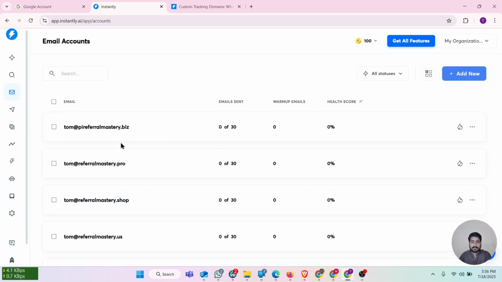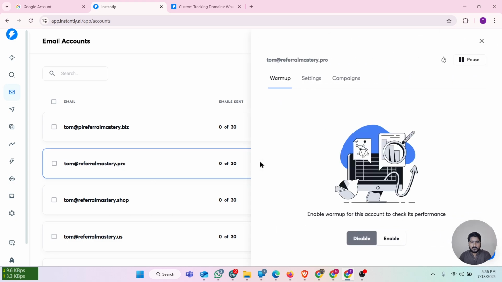Go to Instantly, then you can choose the address for which you want to enable custom tracking domain. You can click on that address. I am going to choose this one. I have so many. In your case, maybe you have one or two, or you have different ones. You can choose the one for which you want to enable custom domain tracking.